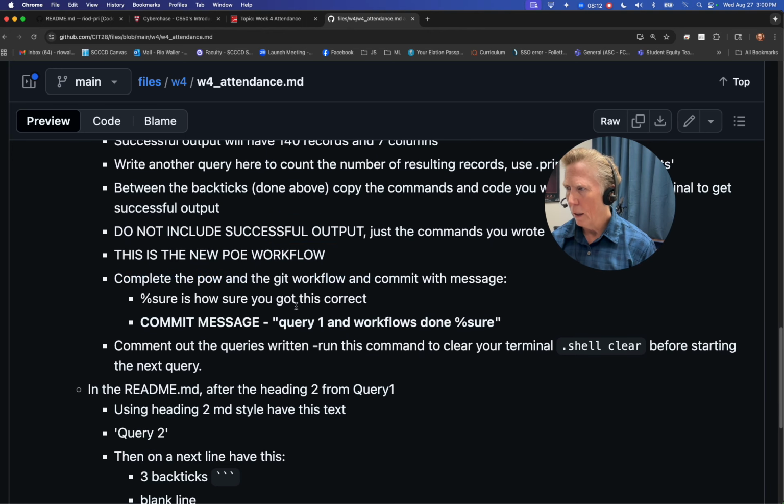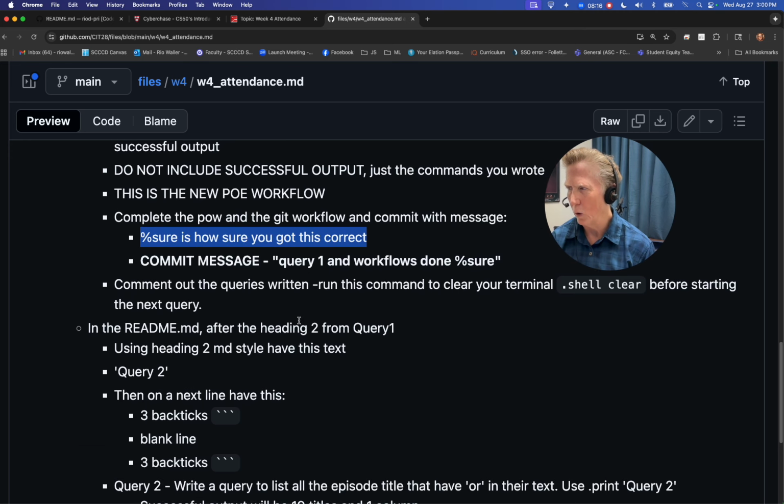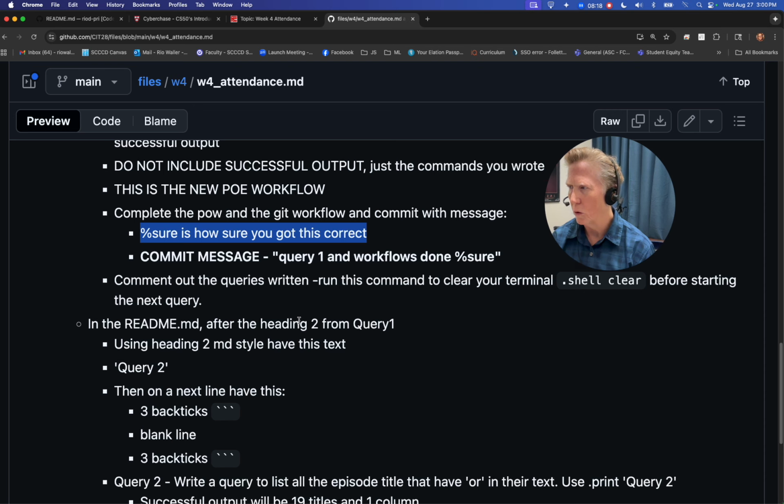All right, so now, and I give you a commit message, kind of like before, what percentage are you sure, right, that you got this right? Did you get the workflows right? Because again, I'm going to show you how to do it. I'm just giving you this because this is how we learn. We actually try to do it.